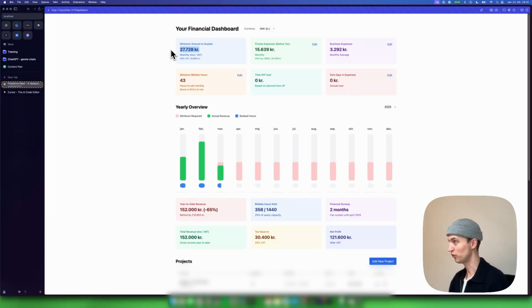So this accounts for the private expenses and the business expenses on a monthly average. So I need to sell for this amount each month to sustain myself, and based on the hourly rate I set for myself, I need to sell 43 billable hours in order to sustain myself.